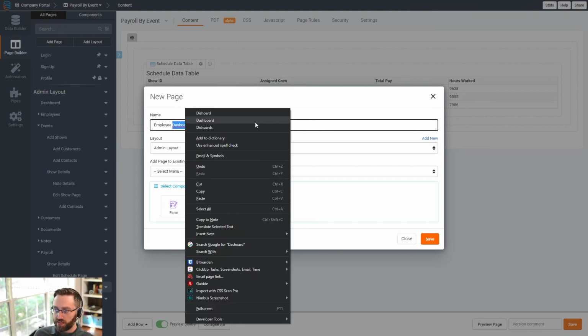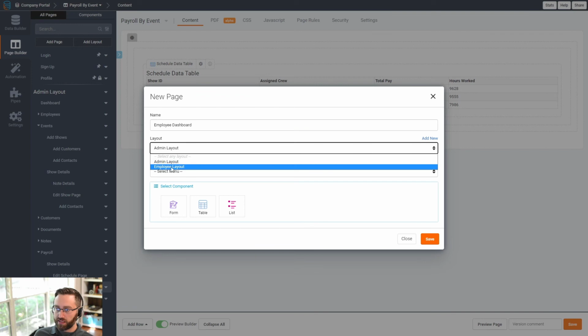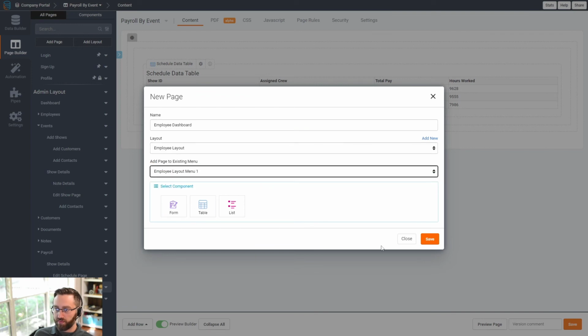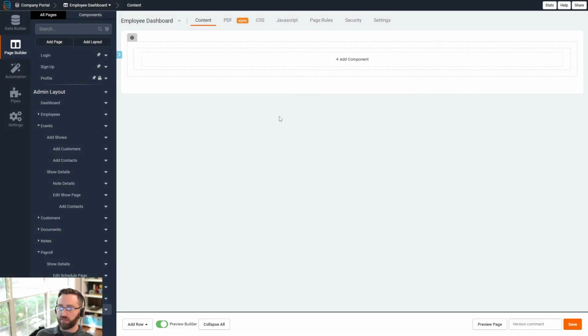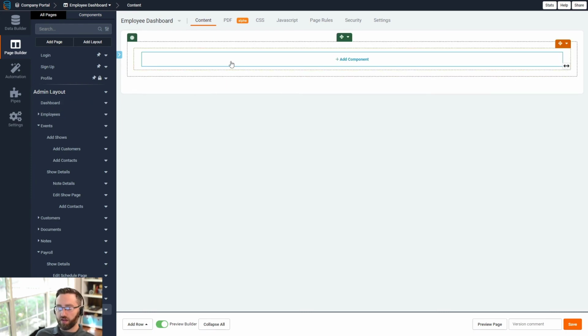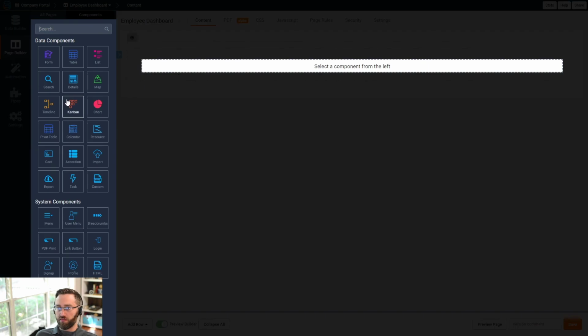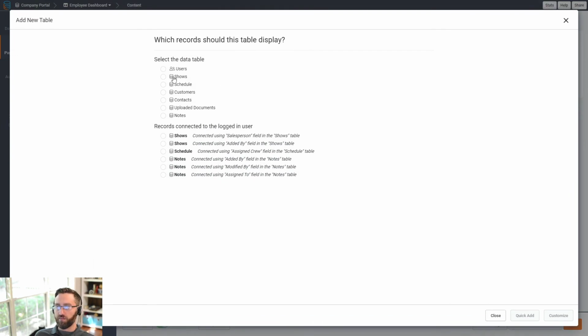If I could spell dashboard. And this is going to go under the employee layout and the employee menu. Okay, so we're going to do something similar to our regular dashboard that we did for the admin, but this is going to be all information that pertains specifically to employees, part-time employees, right? The field services crew. So we want to show schedule records.